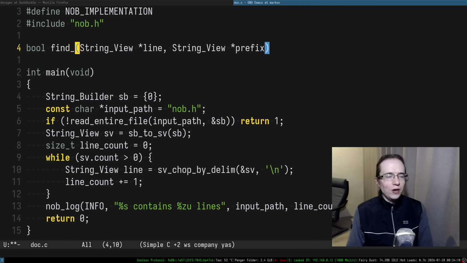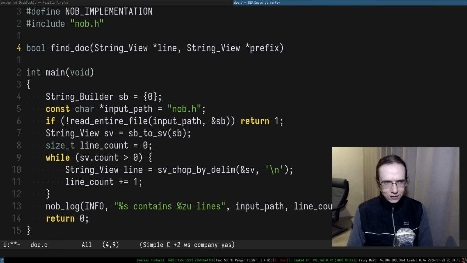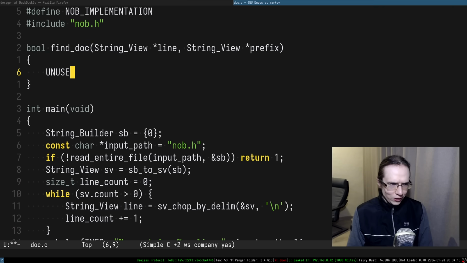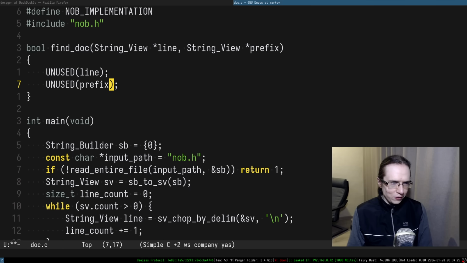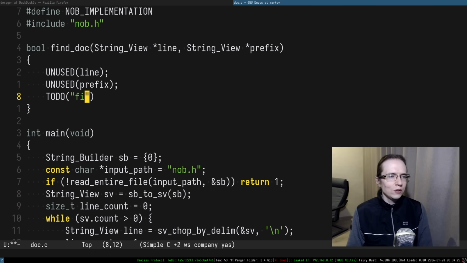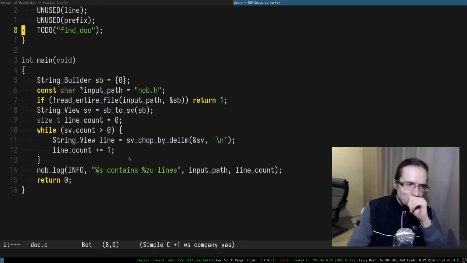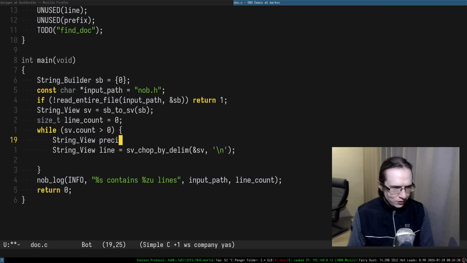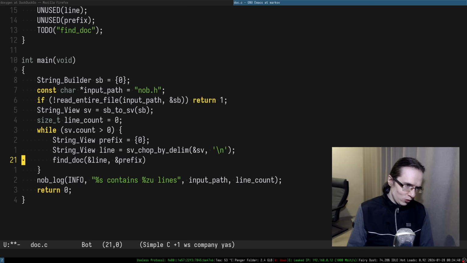So we can do something like find doc or find @doc. Is that a good name? I don't know. Let's call it find doc. As of right now, all of that stuff is unused, so the prefix is also unused. So let's do a TODO, and it's going to be find the doc. There we go. So how are we going to be doing all of that stuff? We probably need to do a string view prefix, and this is going to be empty. Find doc takes a pointer to the line. It is going to modify the line, hopefully, we'll see how it goes. And it also needs to have some sort of a prefix, if we found this thing.